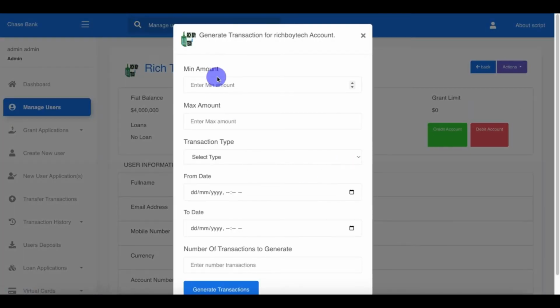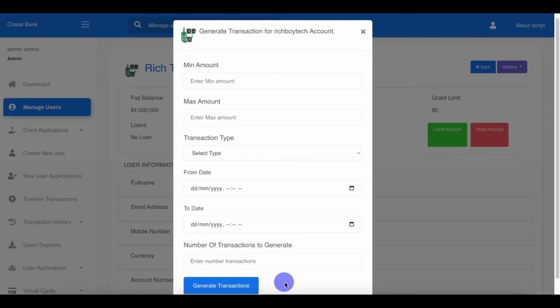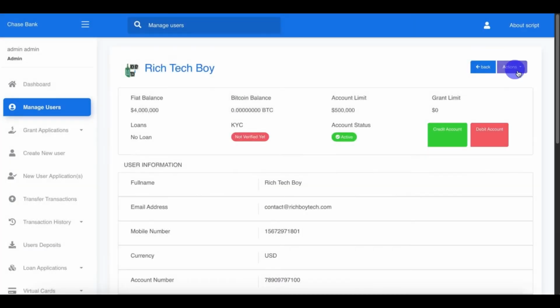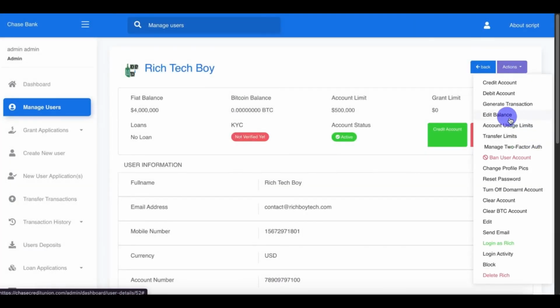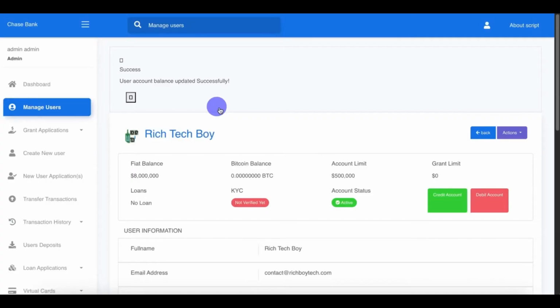You can generate more transactions if you want. You can generate up to 20 transactions, if you want the account to have history. So here you can edit balance. So let's edit our balance from 4 million to 8 million. Click on it, then click on submit. So you can see we now have 8 million as our balance.